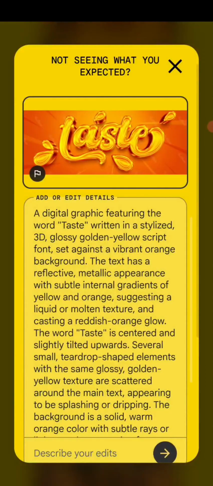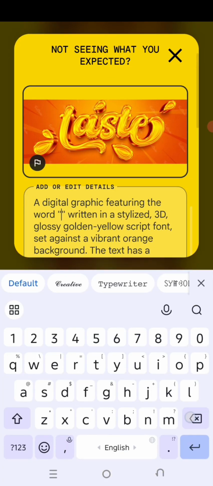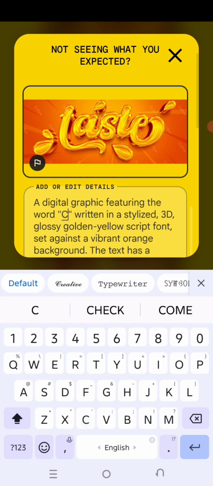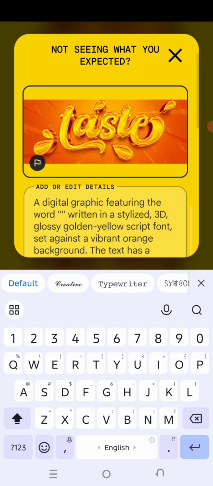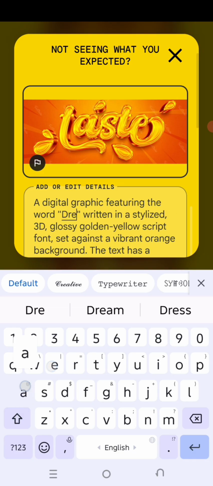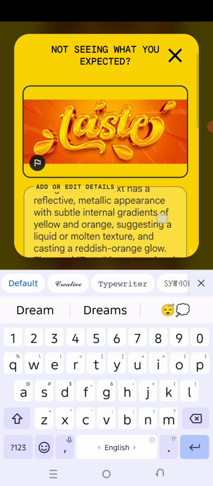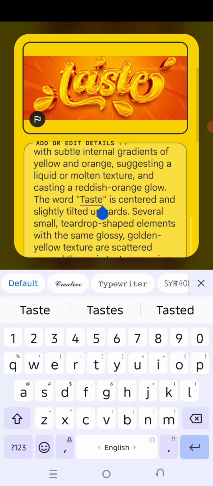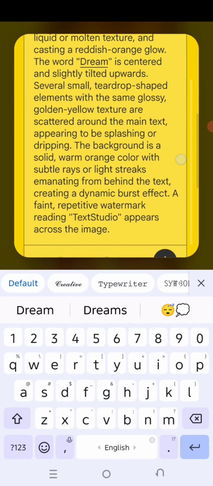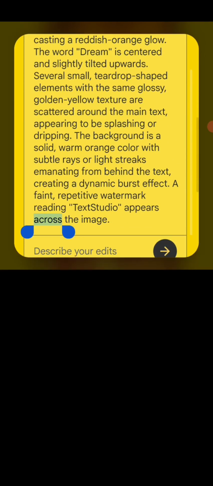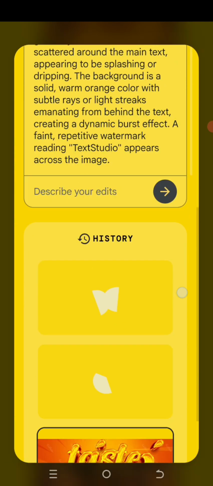So I will go to the text one where we have text. Okay, so the text will be, let me say, dream in 3D. So let's look at how it is. I will change this. You make sure where all those words appear, you are going to change them. Otherwise, okay, so let me run it.